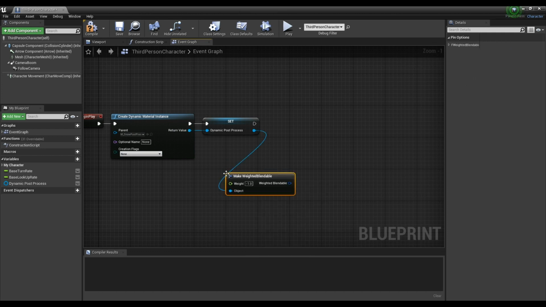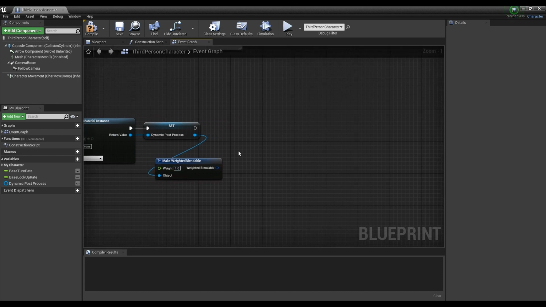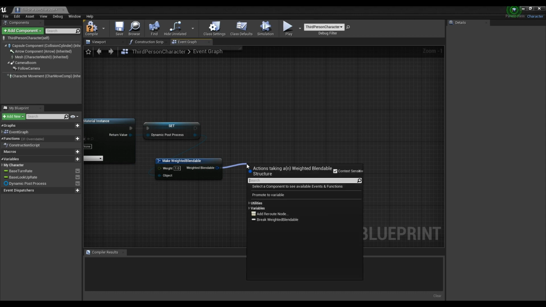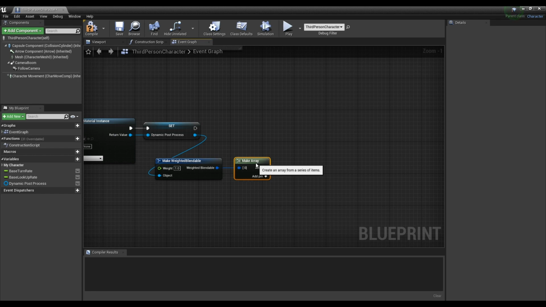Next, create and connect the Make Weighted Blendable node, set the weight to 1, and create an array as shown in the video to create the weight of the post process for the material. This allows you to show or hide the post process by adjusting the weight value from 0 to 1.